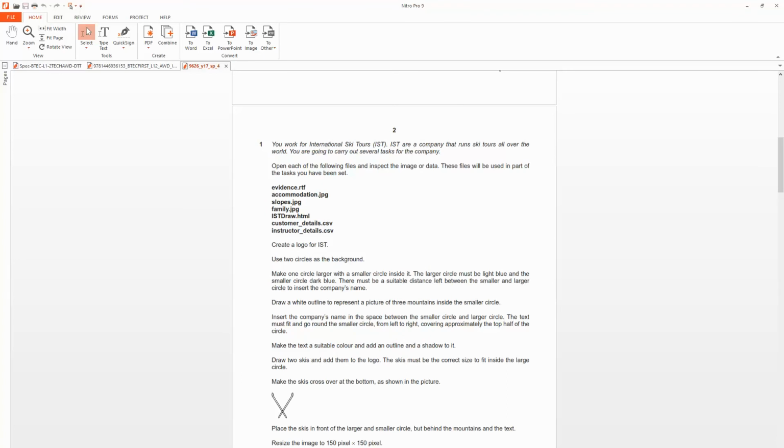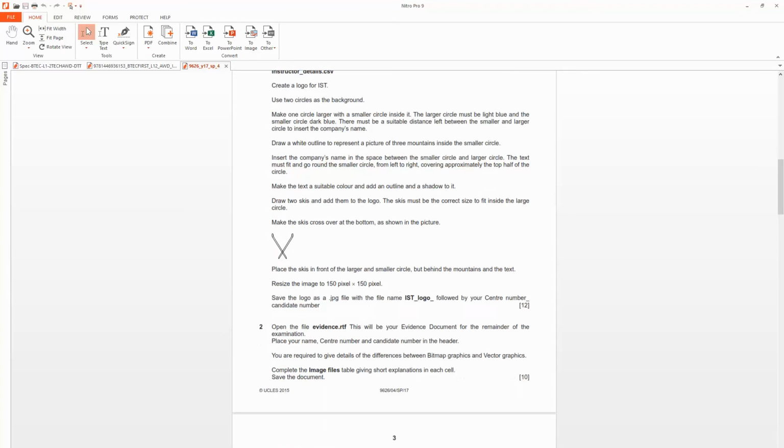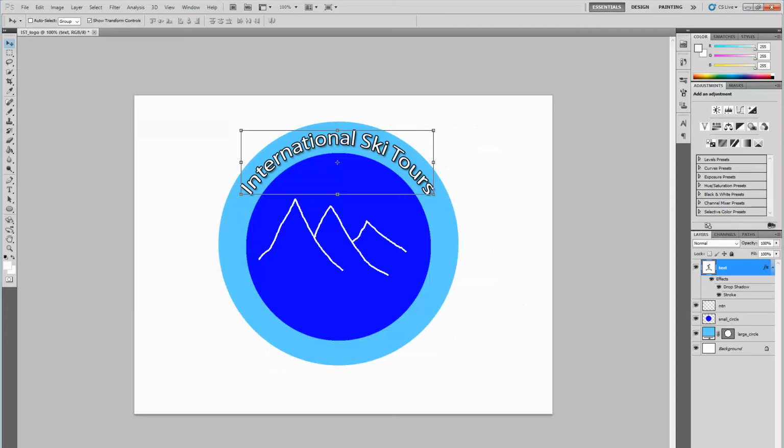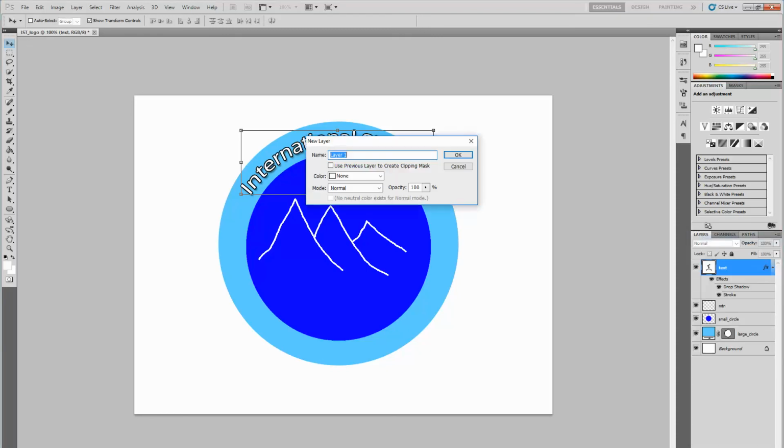The question says that I need to draw 2 skis and add them to the logo. The skis must be the correct size to fit the large circle. Make the skis cross over at the bottom as shown in the picture below. So you can see this, we've got to draw this. Now, I'm not a very good drawer, so this is possibly the hardest bit for me. I'm simply going to go here, new layer, I'm going to call it skis, and press OK.